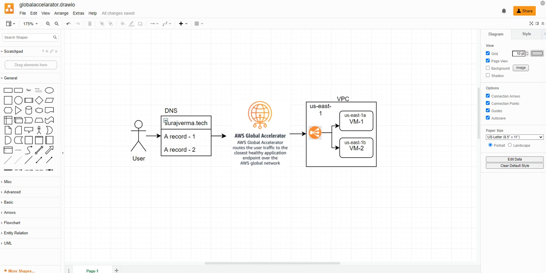So how does it do that? Global Accelerator uses the AWS global network to route traffic to the optimal regional endpoint based on health, right? And based upon the client location and the policies that you have configured. What is the consequence of that? It increases the availability of your application.